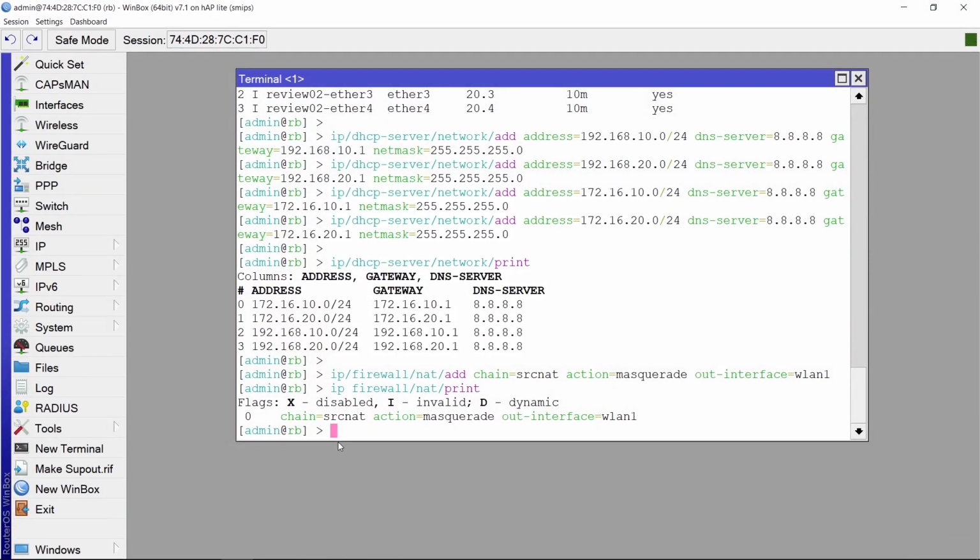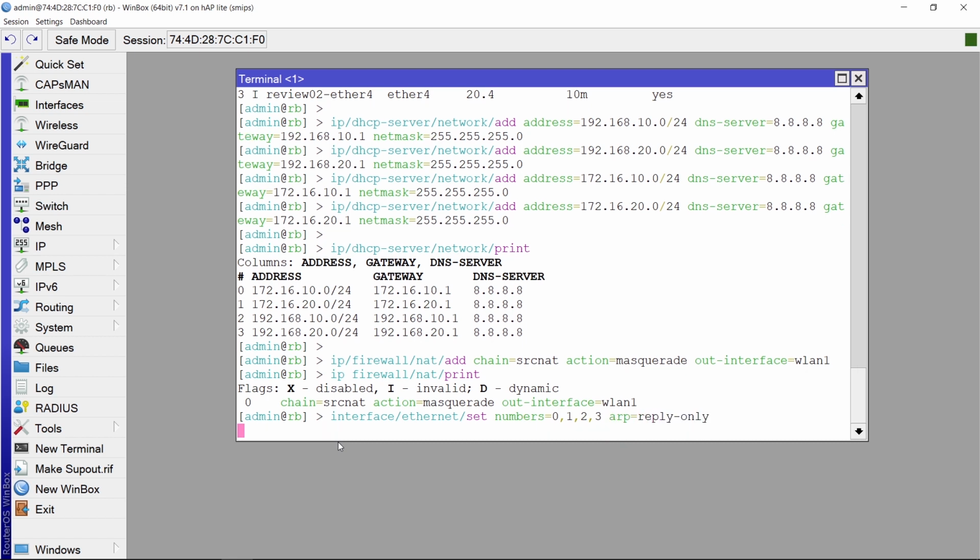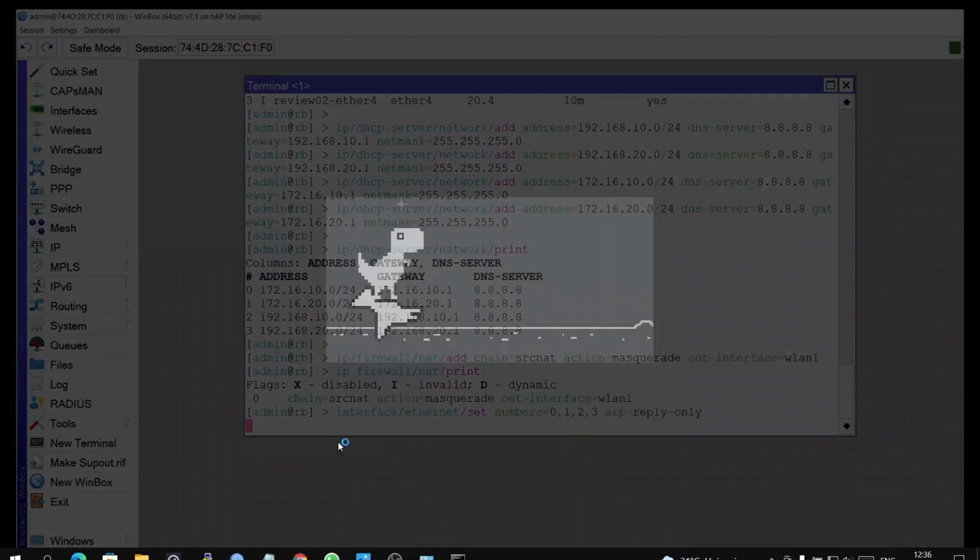Next, the last one is provision 6. Clients cannot use a static IP. Set the Ethernet interface ARPA status to reply only. Type the command interface Ethernet set numbers 0, 1, 2, 3 ARPA reply only, then click enter. Then the router will reboot. Wait a few moments.